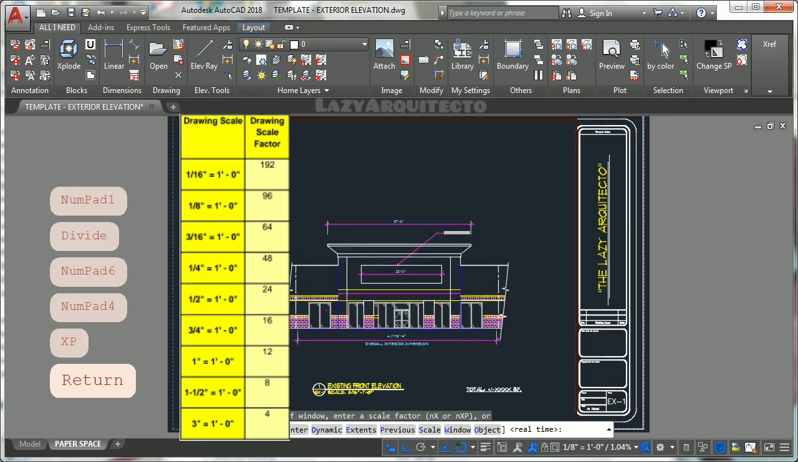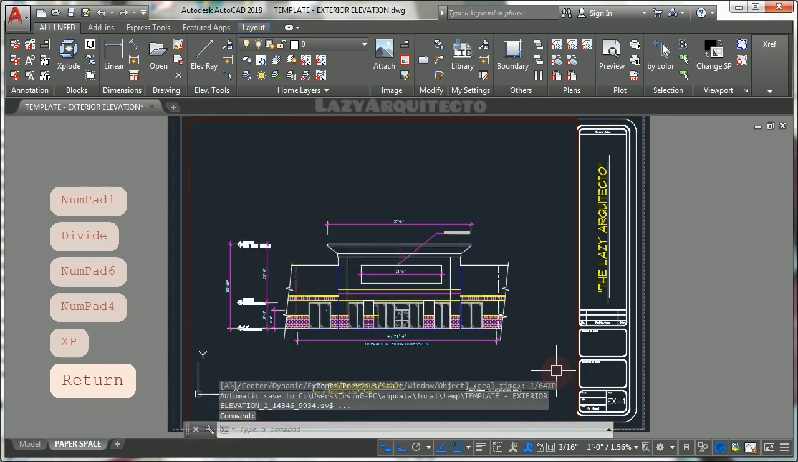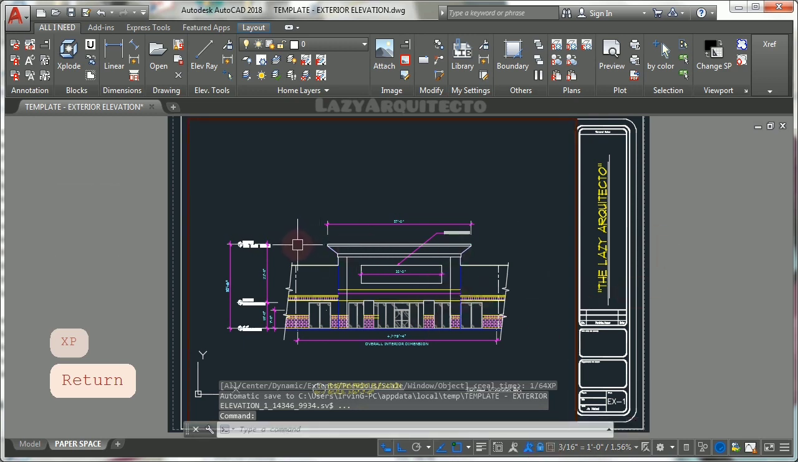Also, pro tip. If you want to have your viewport scales always available, then watch this video where I'll explain how to have them with a single click.